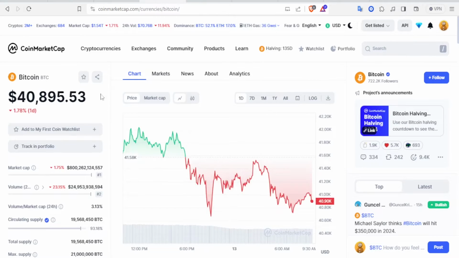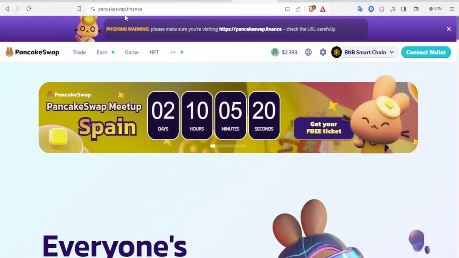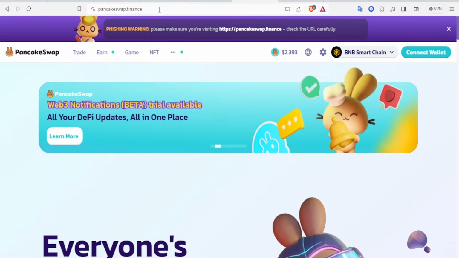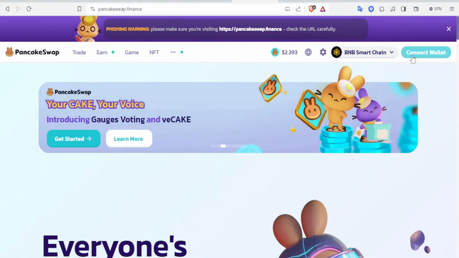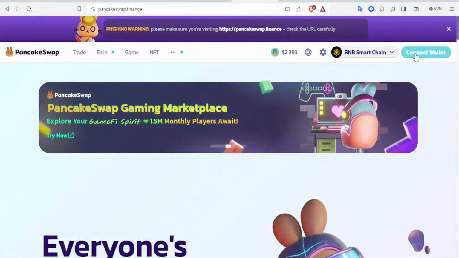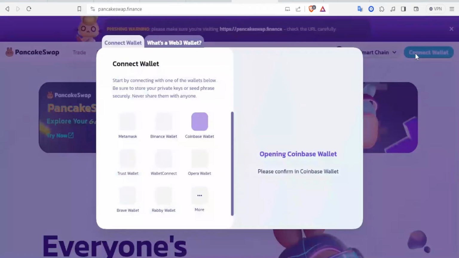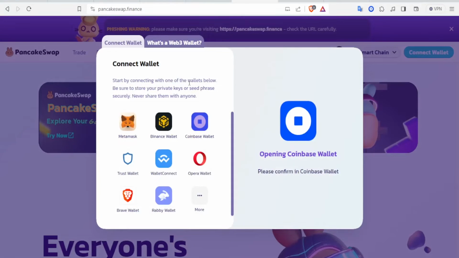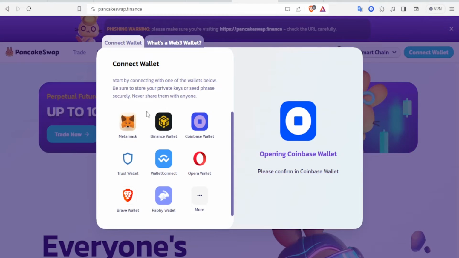So let's say you want to trade for maybe Bitcoin or Ethereum. So you'll need to use what we call PancakeSwap. Go to PancakeSwap.finance, and that link is available in the description of this video. And then you click on Connect Wallet. And if you don't have a wallet, when you click on Connect Wallet here, you will need to just create a wallet. So I'll click on Connect Wallet, and so you notice we have so many different wallets here.